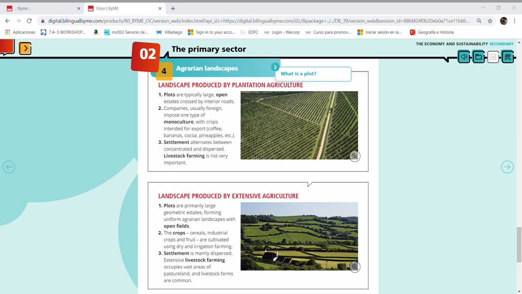Okay, talking about different types of agrarian landscape, we will have traditional or developed. So we have 3 examples in traditional and another 3 for developed. Let's go one by one. So in traditional, one of the first landscape we find is shifting cultivation or slash and burn farming.